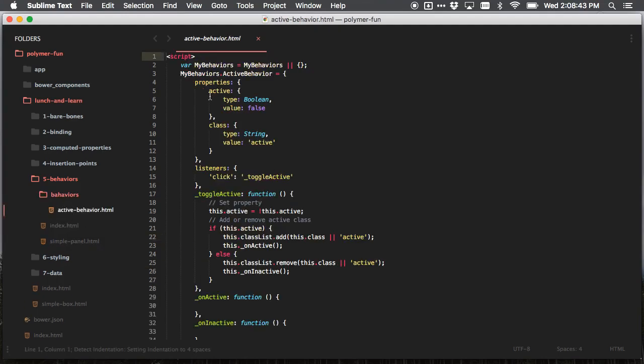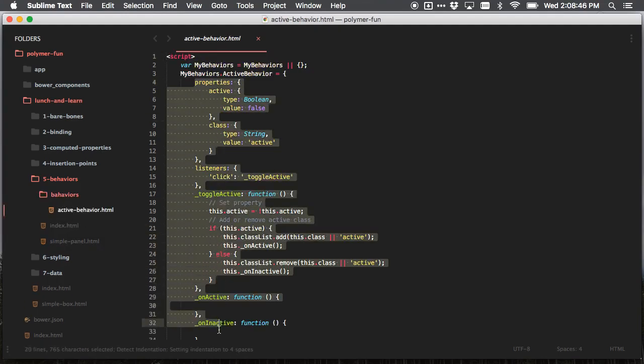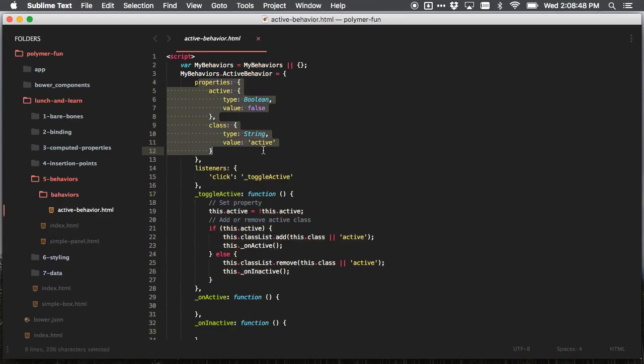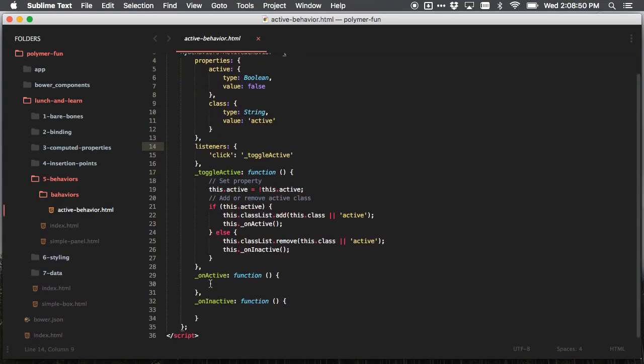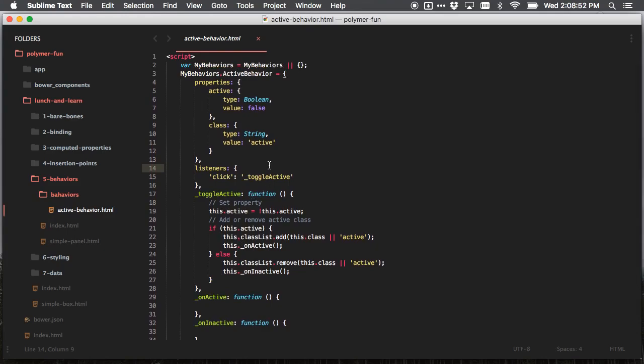So this is the behavior. It looks just like when you're defining an element. There's properties, all the stuff that you would put on an actual element. So this works: I've got an active property that gets toggled true or false. When they click, there's a listener for click. It runs this function that changes the value of active and then adds the class active, unless they override the class name. They can give it a selected class or something else.